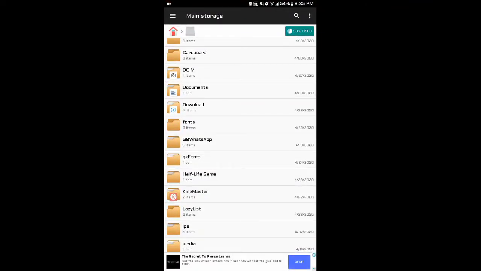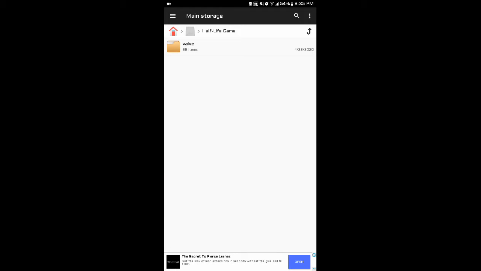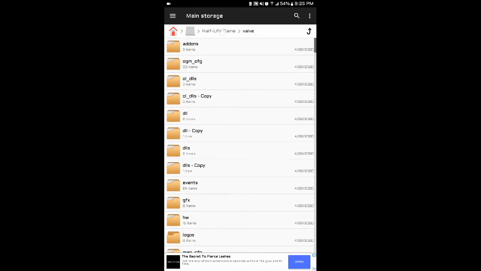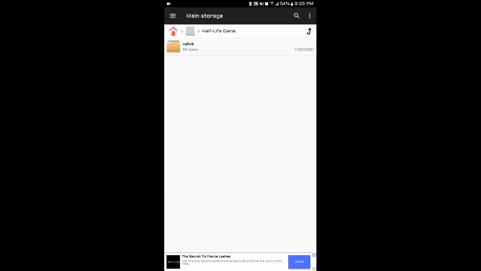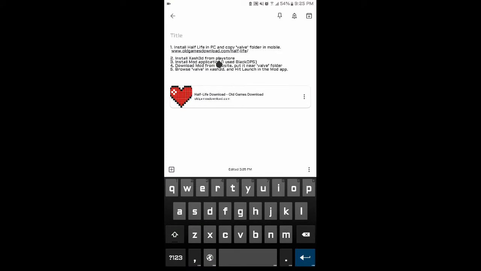So here in my mobile I have got this folder. This is an exclusive folder I made for the game. In that folder I have another folder. This is the wall folder I got from my PC. After this folder, you have to install the first application, which is Zash 3D.